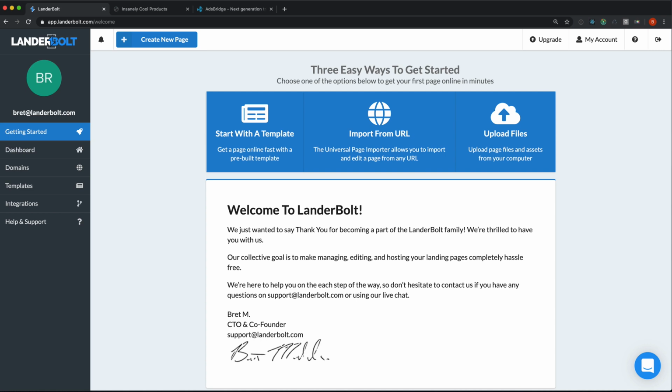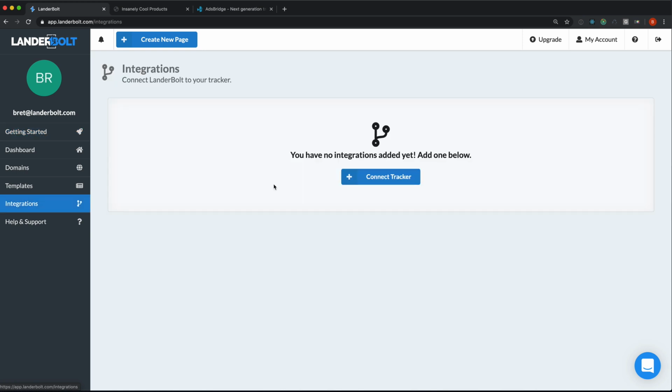In this video, we're going to learn how to connect AdsBridge to LanderBolt so that we can publish our landing pages quickly to our AdsBridge tracker. So first, we're going to go to the Integrations button on the left side of LanderBolt. Then, click on Connect Tracker and select AdsBridge.